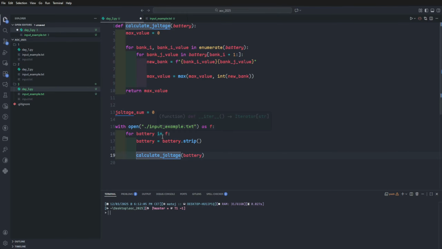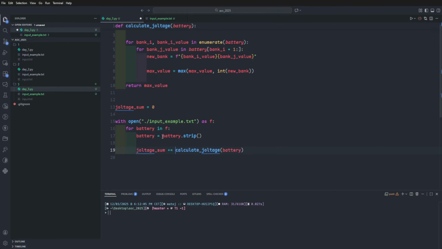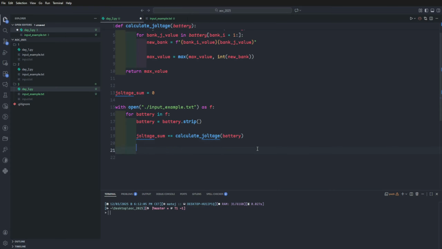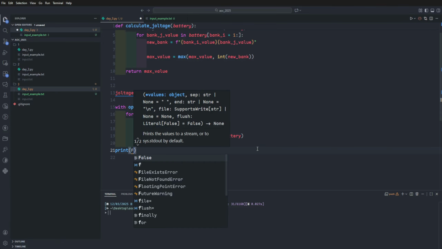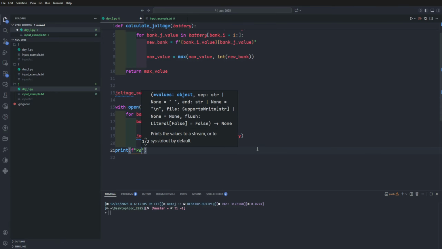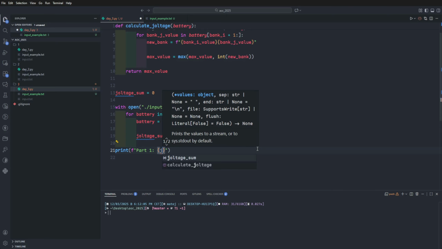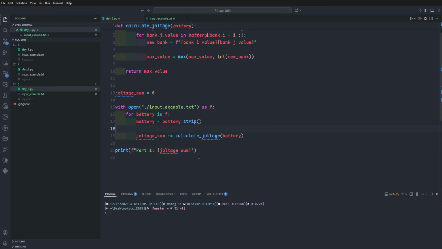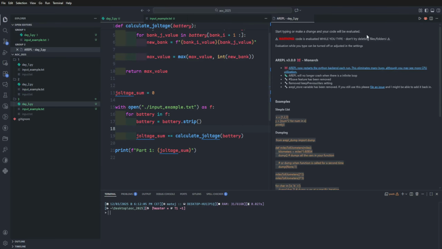Oh, since I'm just calling it here, I can do voltage sum plus equals this. And I will come here and just do print f of part 1 voltage sum. That should be it. Let's check if this will work.